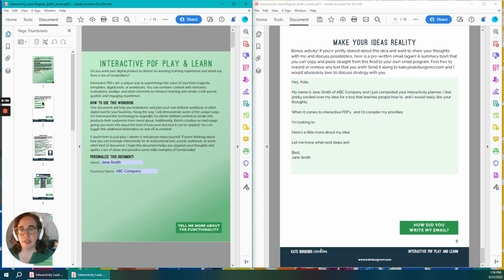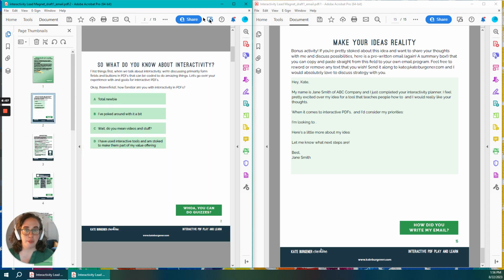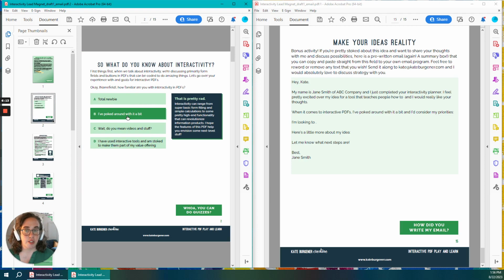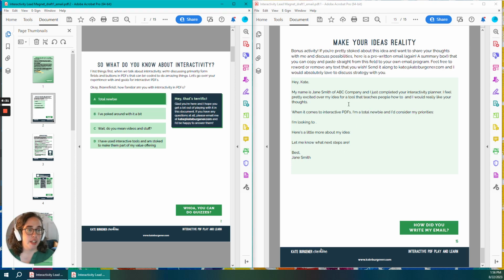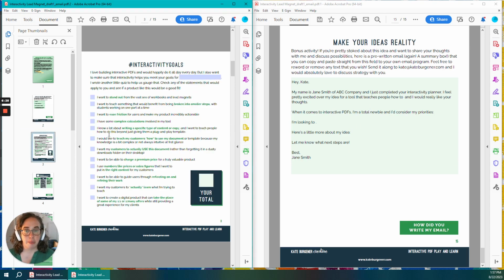And okay, the next piece comes from this multi-choice quiz here. So I can choose one of these answers and it's going to fill in when it comes to interactive PDFs. I've poked around with it a bit. Or if I change my answer, it updates it here. I'm a total newbie.